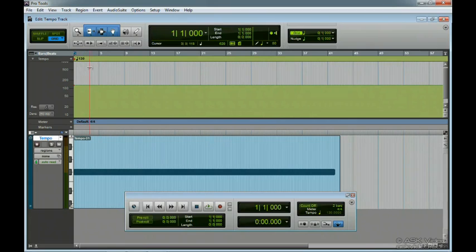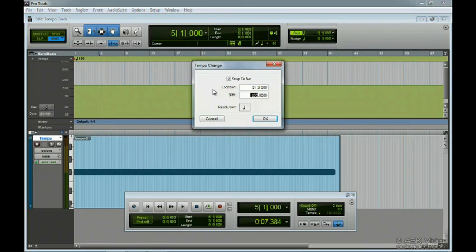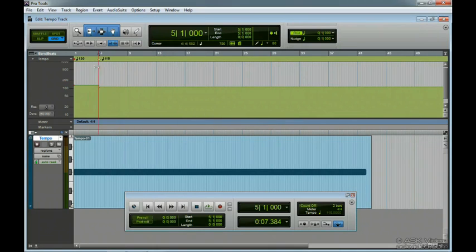Now, let's say we wanted to create a tempo change at, let's say, bar 5. Say to maybe 115 BPM. Again, we can just press this. It's already at bar 5, go 115, and OK. And there we go. We go from 130 to 115. Let's listen to it. Hear that slowdown?